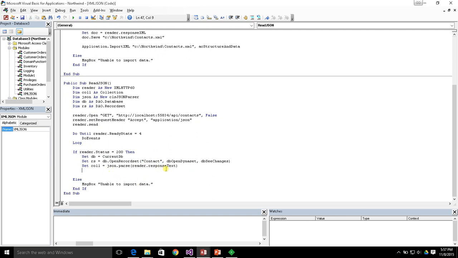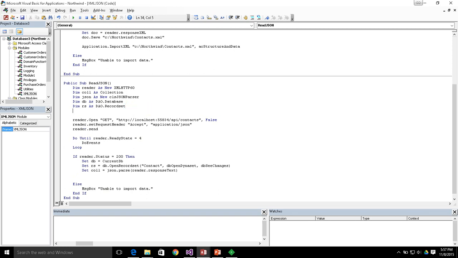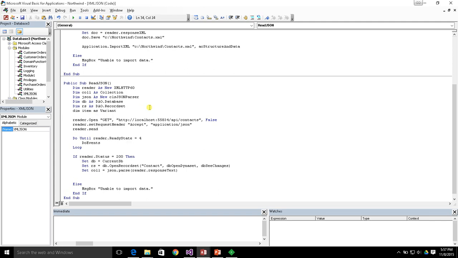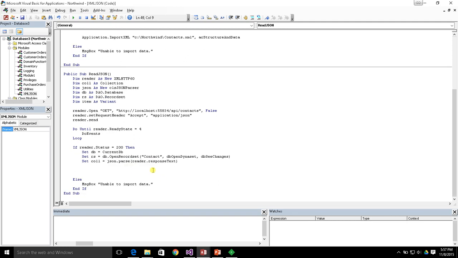And now we can iterate through each one of these collection items. But in order to iterate through each collection item, we need some sort of loop to go through our collection. So how do we do that? Well, we need to create a new item variable as a variant, because we're basically going to do a for each loop here. For each loops are really nice to work with collections because they're enumerable. So we're going to do for each item in call, and it's just going to be next. Okay, so for each item within the collection, we're going to do something.